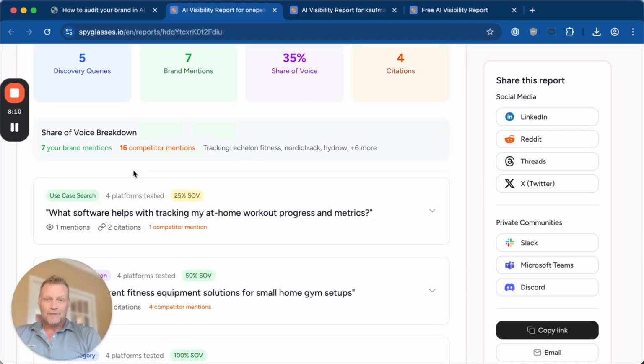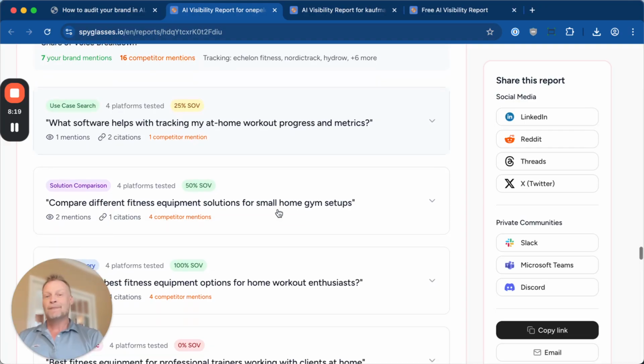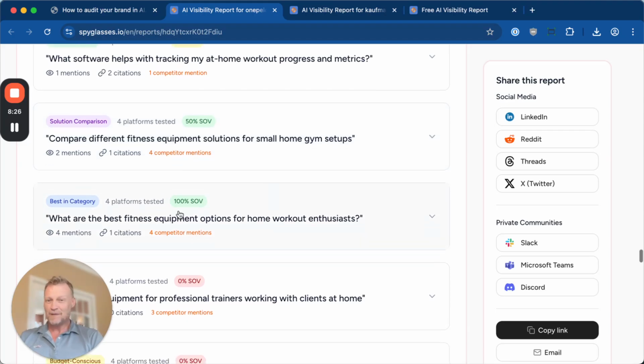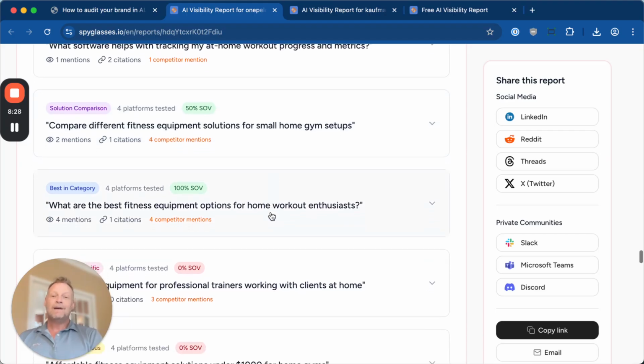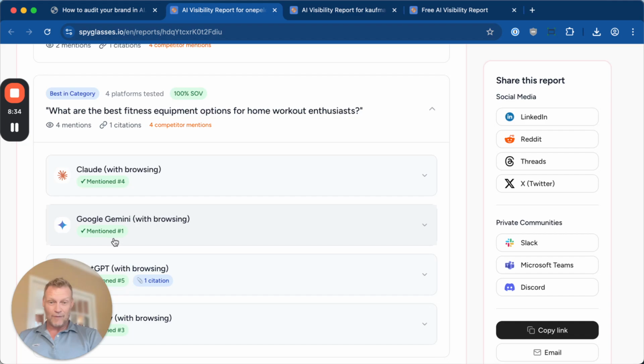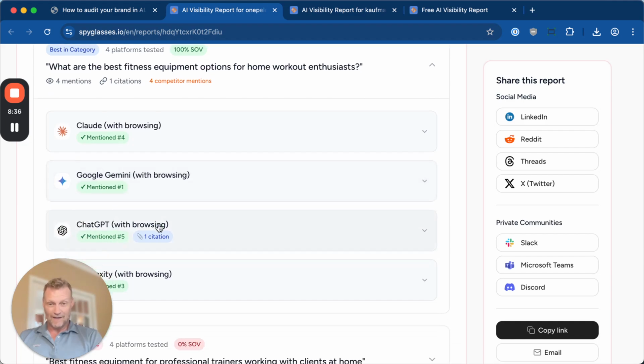So in this case, what platform helps with tracking my at-home workouts and metrics? That's something that somebody who might be interested in Peloton might very well type into an AI. Compare different fitness equipment solutions for small home gym. Absolutely a Peloton thing. Best fitness options. And what you want to do is run each one of these prompts, again, against every platform that you care about checking against. In this case, you don't really need to run it without browsing. It's fine to just use it with browsing.